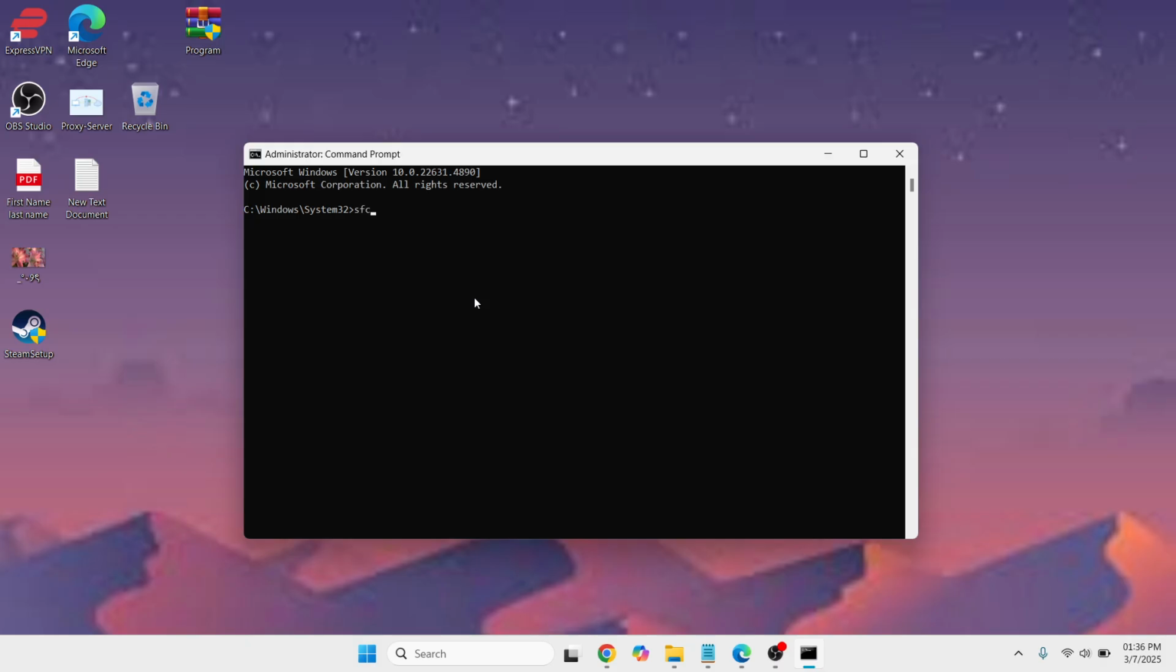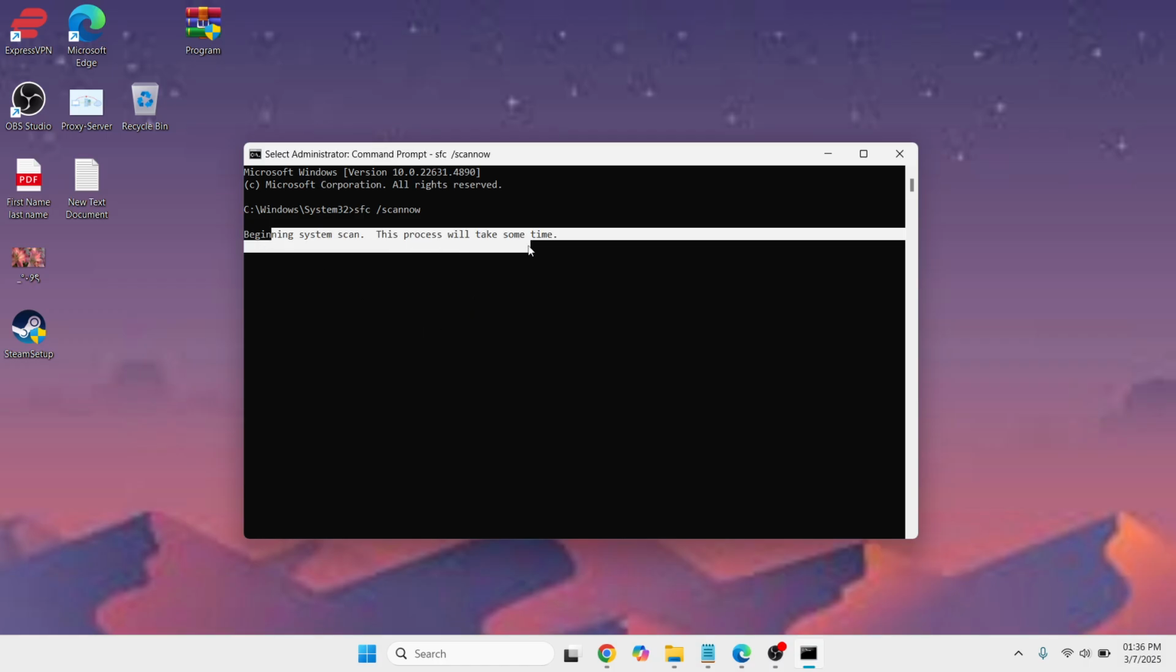Here, please type sfc /scannow. Okay. Then click on enter. Now it is being fixed and it is now starting to do system scanning. So this process will take some time. Just have to wait and leave this command prompt window open unless you are done.